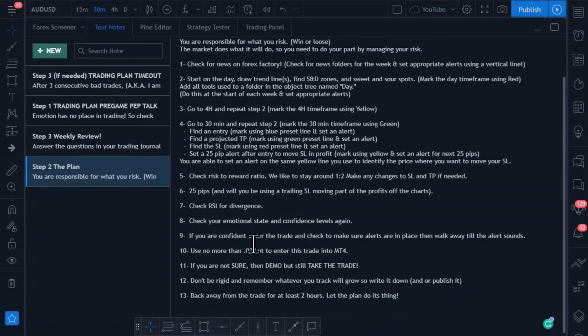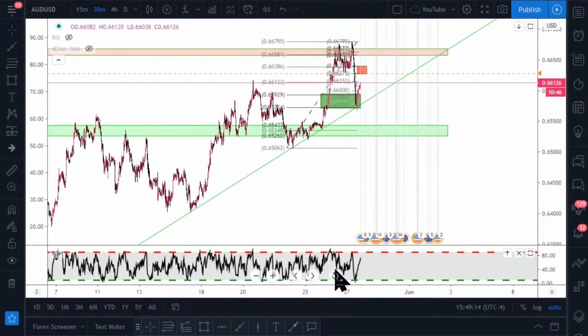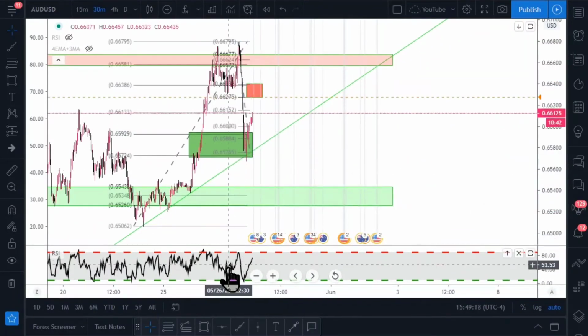And check RSI. So I don't know if I did a video on RSI. I'll have to check. But on our RSI, we do have a little bit of divergence here, because this is a high and this is a lower high. This is a high and this is a higher high. So we do have it from here to here, but I wouldn't say it's very much.